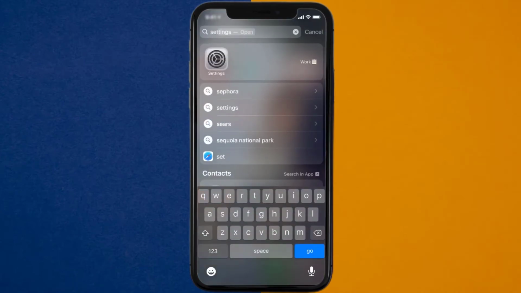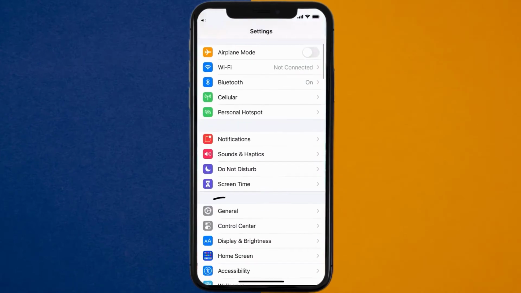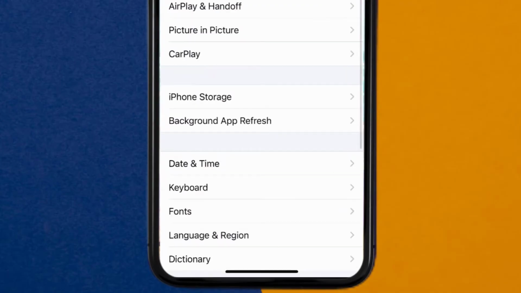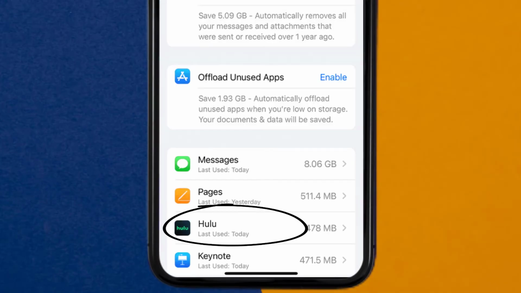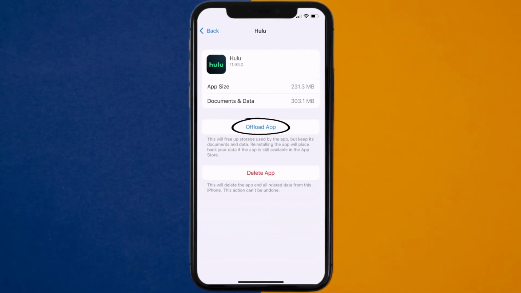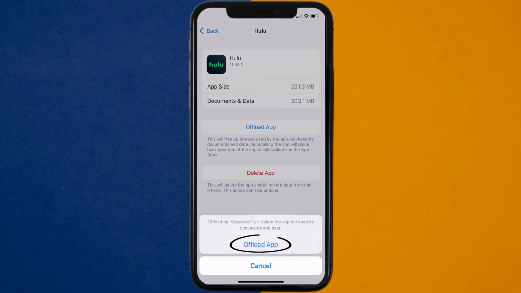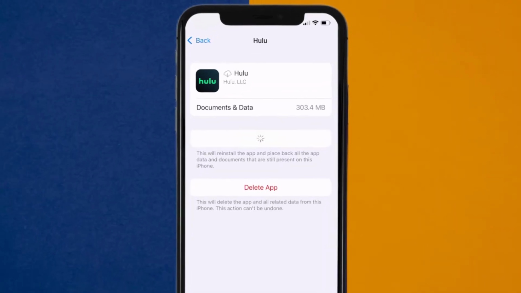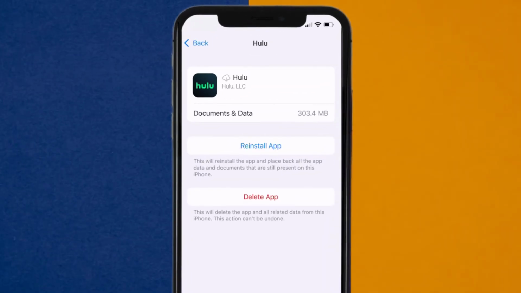Go to your device settings and then scroll all the way down to General and tap on it. Then tap on iPhone Storage. From here, search for the Hulu app and then tap on it. Once you're on this screen, you need to tap on Offload App. Tap again to confirm. It'll take a bit for processing, and then a reinstall button will show up. Simply tap on it to reinstall the app.